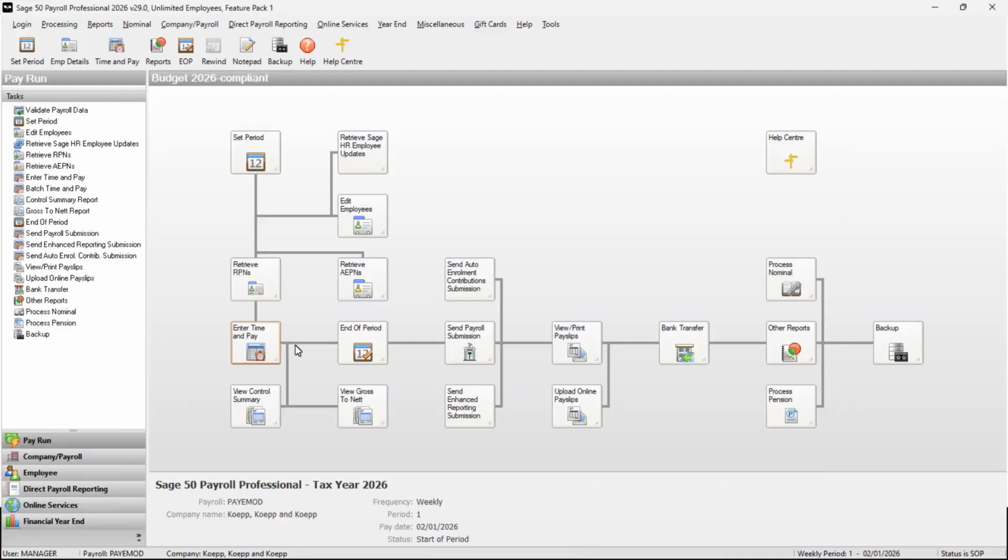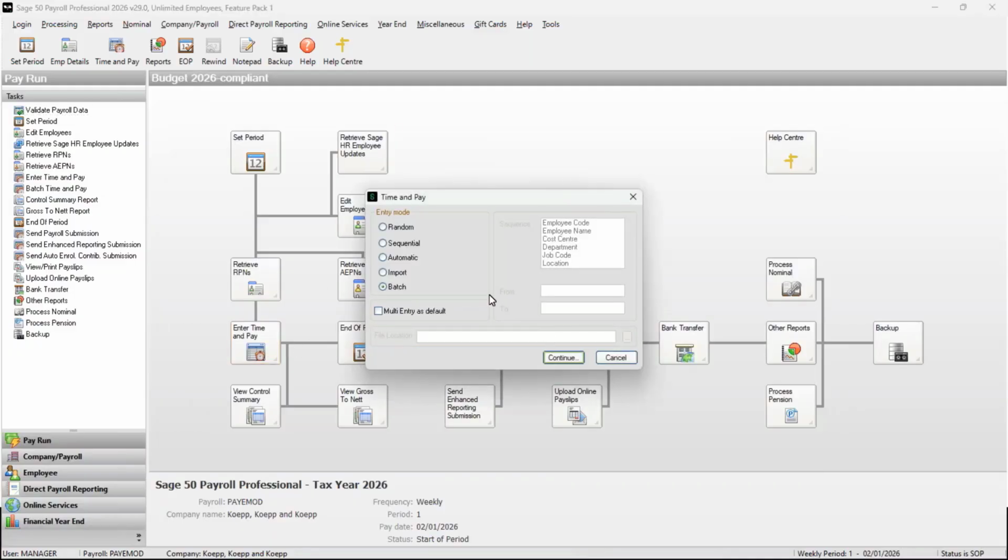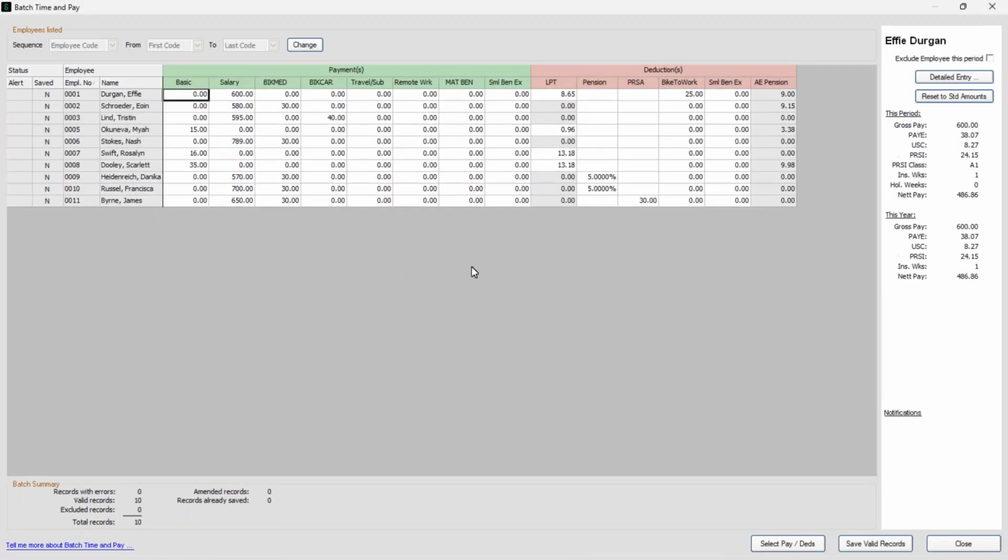So I'm now at a point where I can enter time and pay. So I'm just going to do a batch entry. And you can see we actually have a new column in deductions for AE pension. So that will automatically pull through. There's nothing you need to do in payroll to add that, apart from retrieve your AEPNs and import them onto the employees that are affected.